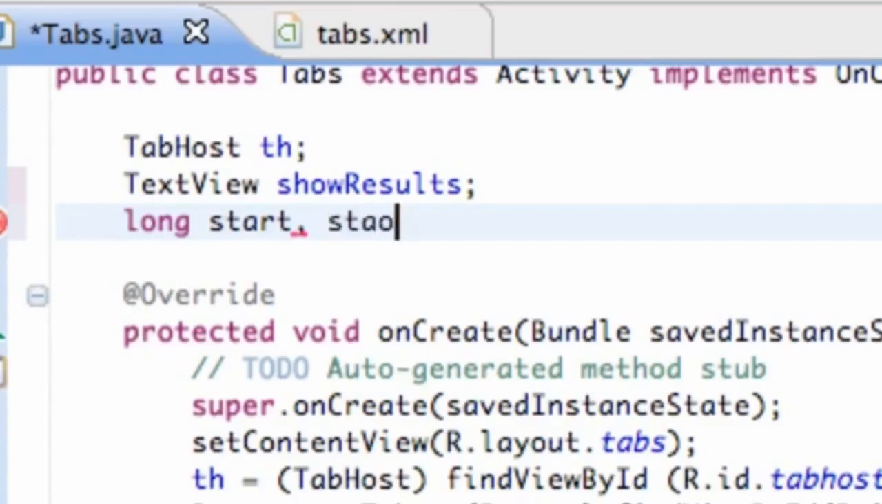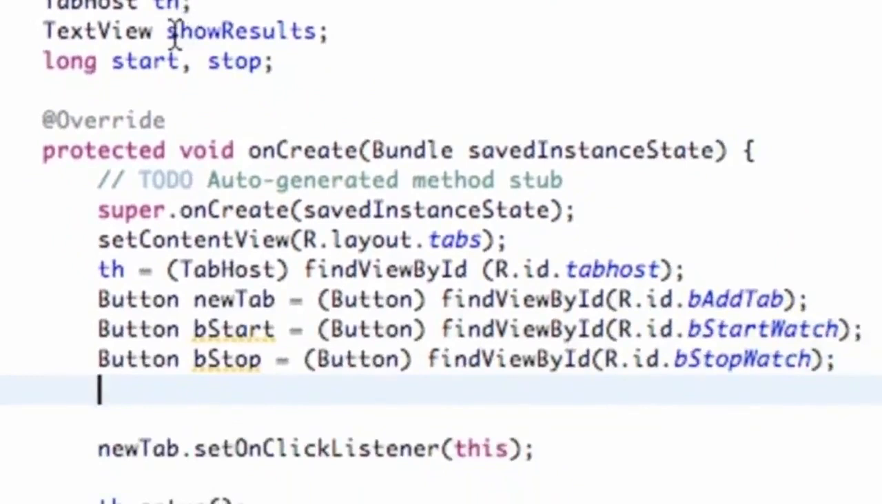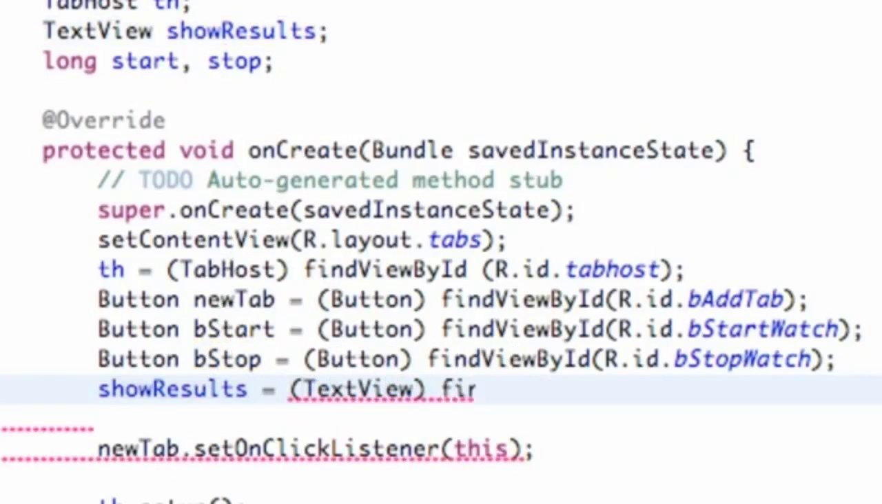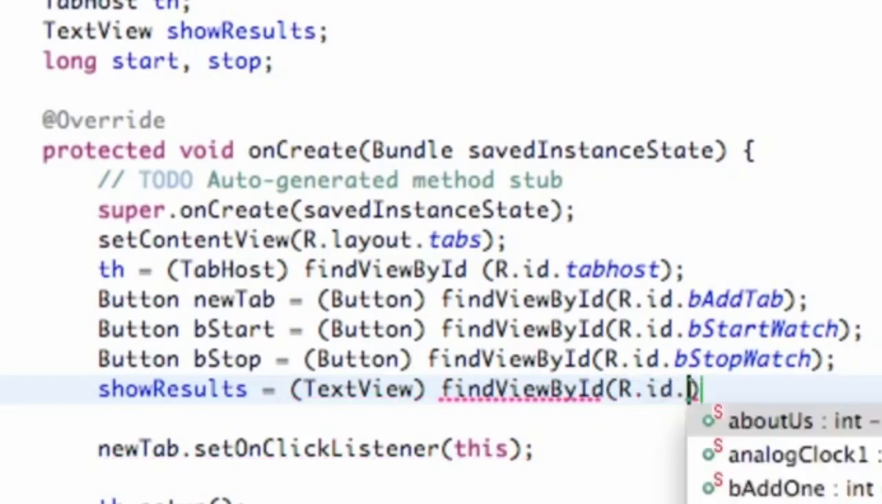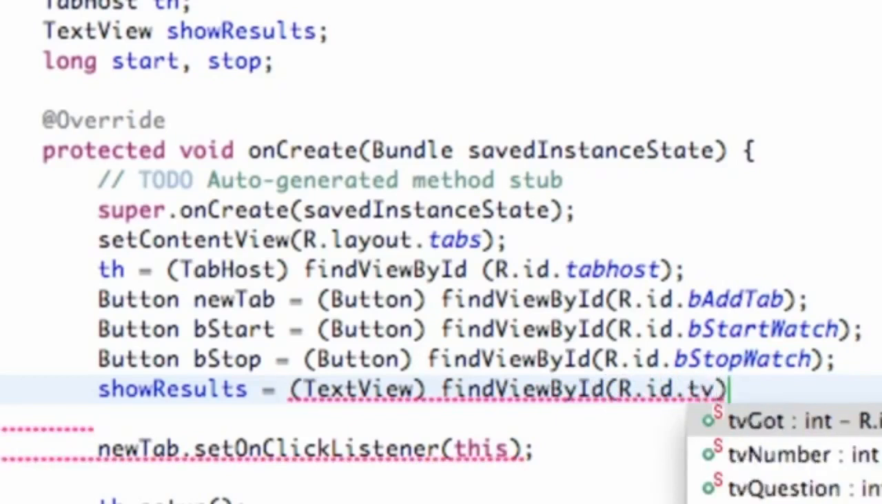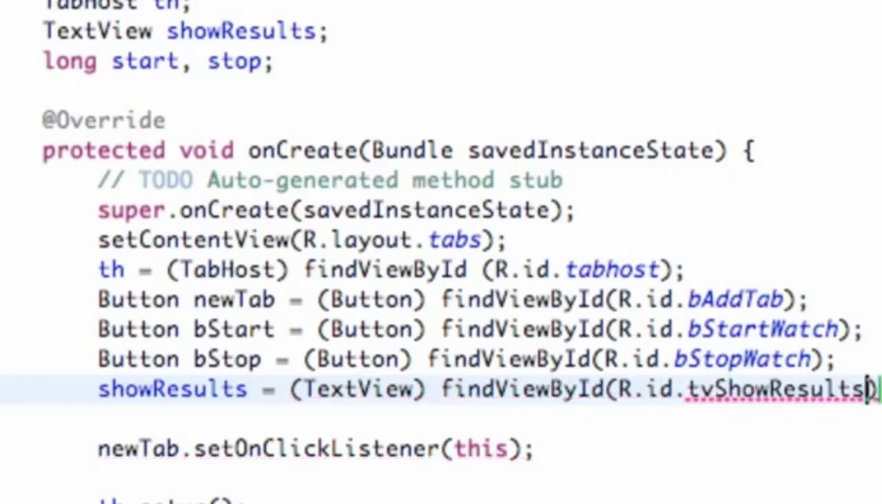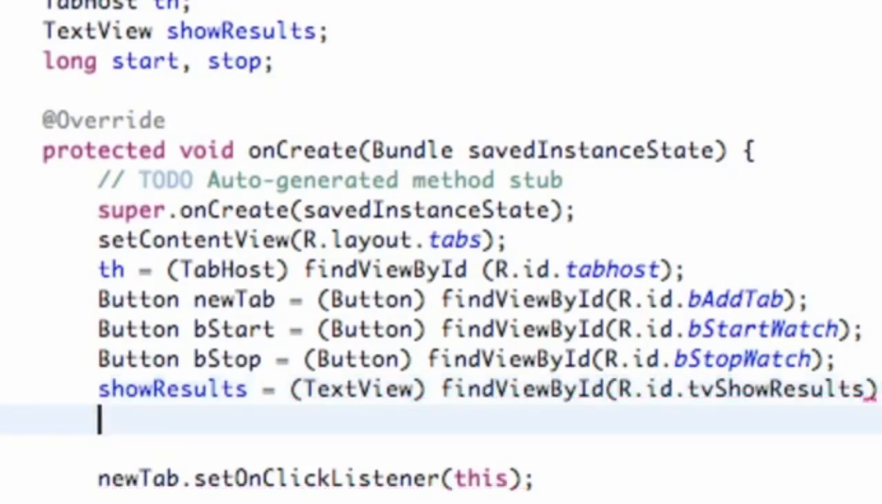So start, stop, and now we just need to set up again a reference for show results, which was our text view of our first tab. So we're going to say show results equals text view, find view by ID, R.id.TV show results, or whatever you label that as.